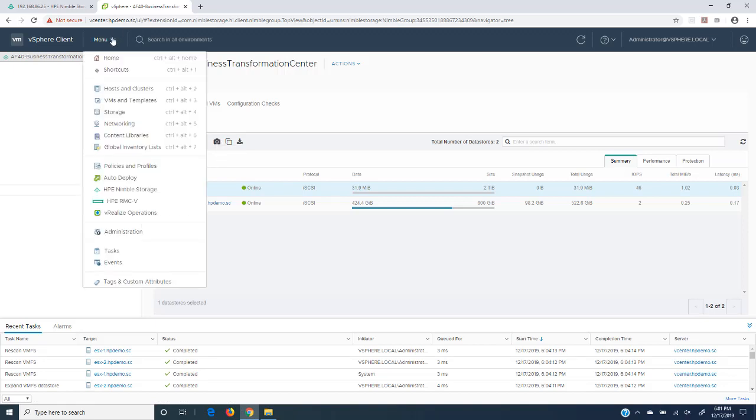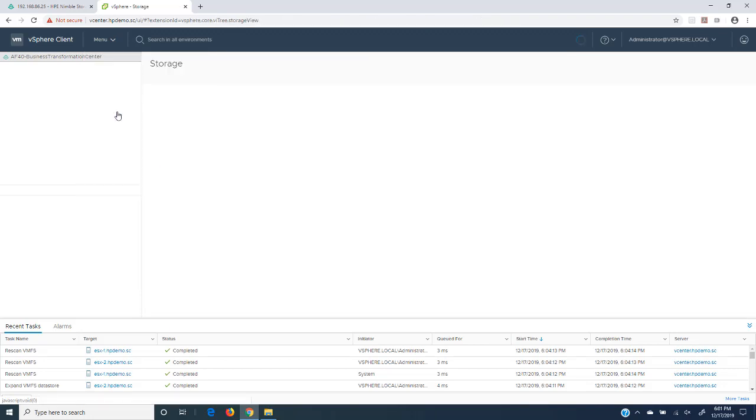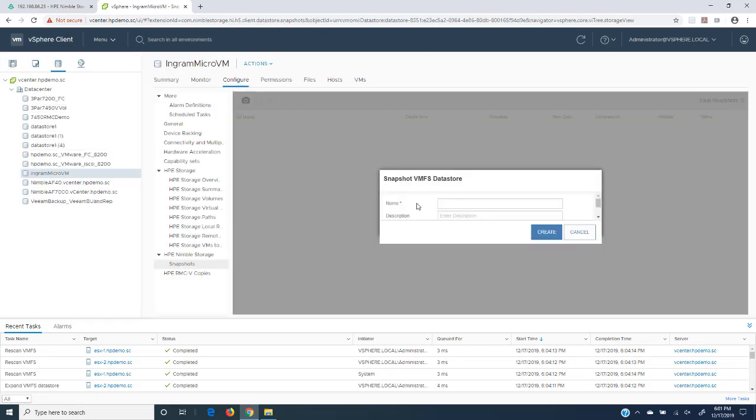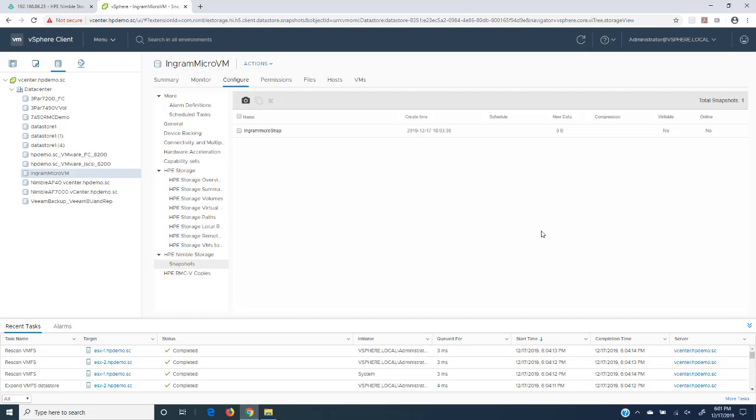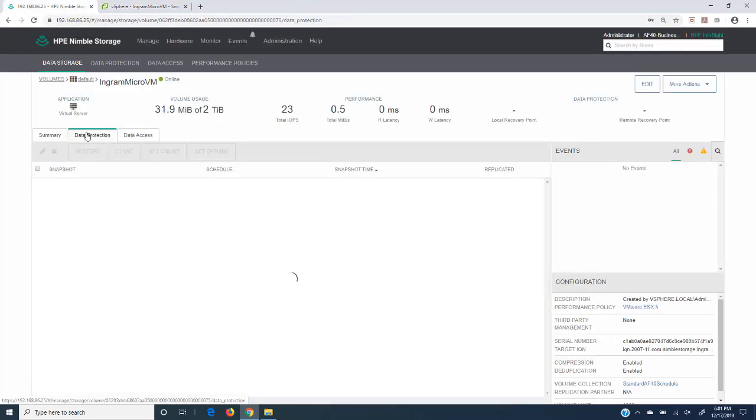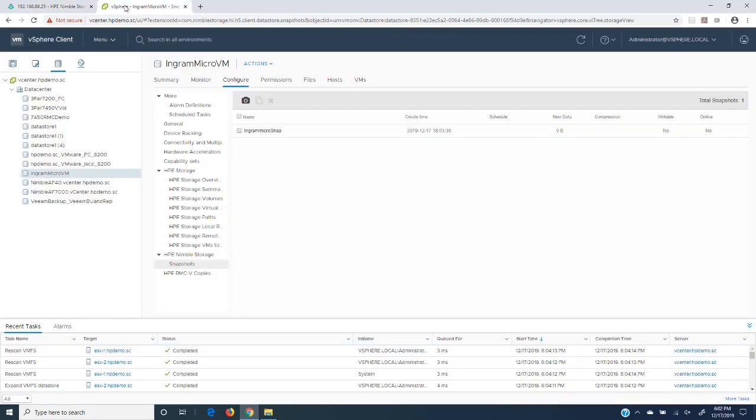Let's go back on over to our storage context. And why don't we do a snapshot here? So I'll click Snapshot, call it Ingram Micro Snap. We'll click Create, and it'll go through the process of actually creating the snapshot. Then of course, we go on the back end storage, look under data protection, and we'll see that snapshot exists as well. Other things we can do, a clone of this volume if we felt like it.